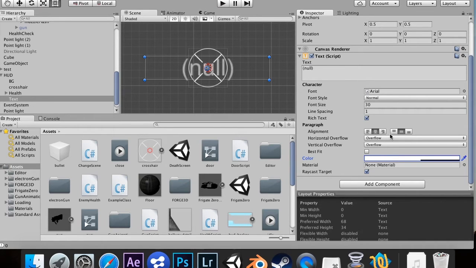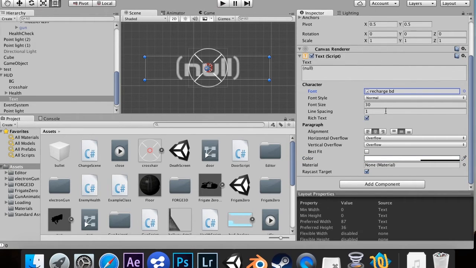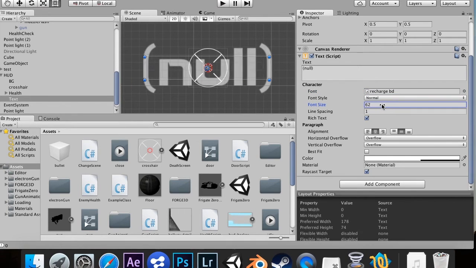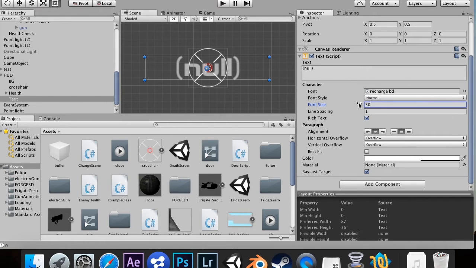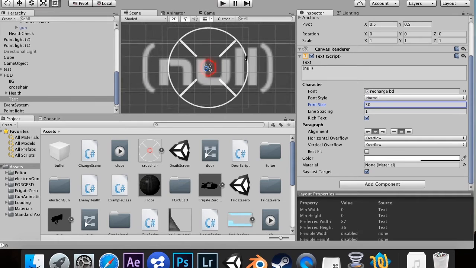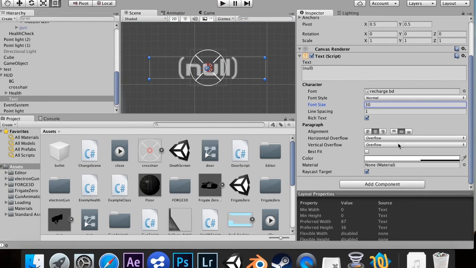The font looks really bad, so I'm going to go to here, and I have a font that I use for everything called Recharge. It's awesome. Go check it out. And you can see that we can change the size, but I'm not going to do that. I'm just going to keep it at 30. It'll look better, but right now I don't know why it's so blurry. Anyway, so now what we need to do is we need to select best fit.